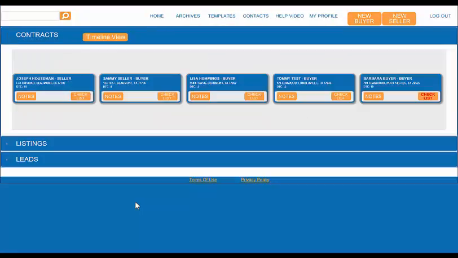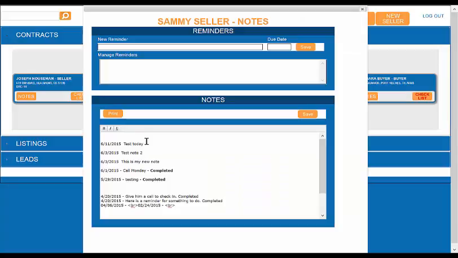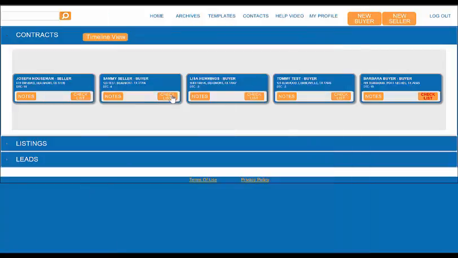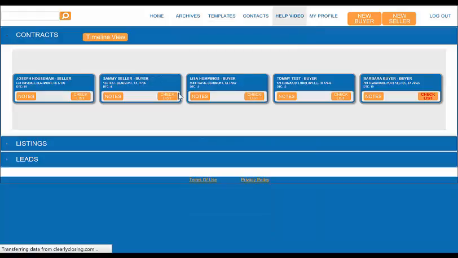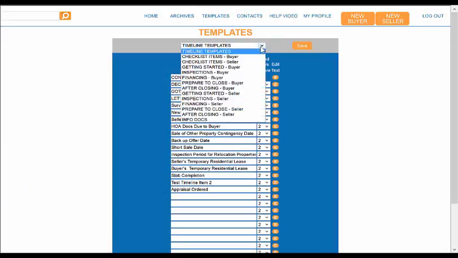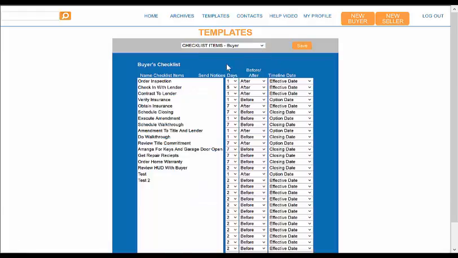Now, some other very useful features are just right from the home screen. There's a notes section for every one of your transactions where you can, of course, keep up with notes. And you can even create reminders for each of your clients on whatever you choose. Once they go under contract, you also have this checklist for important items for you to take care of throughout the transaction. Now, these checklists are customizable as well by going to the template section and then going to the checklist item for the buyer or seller.